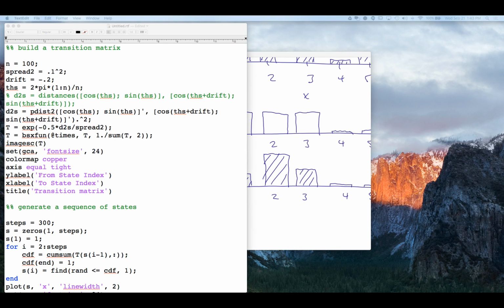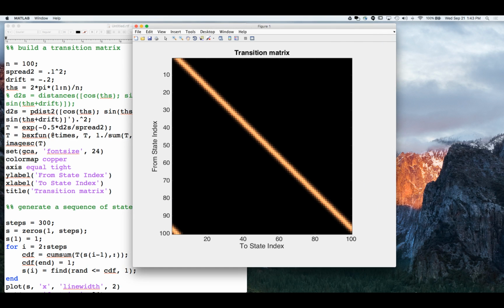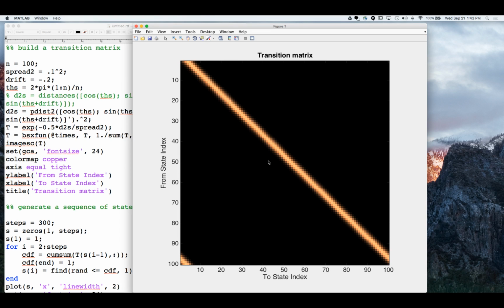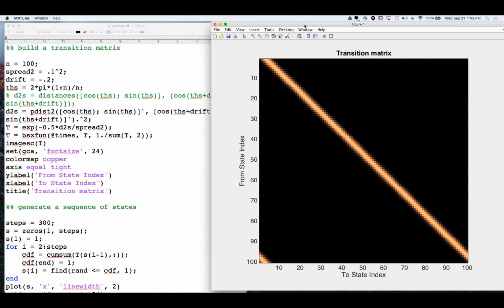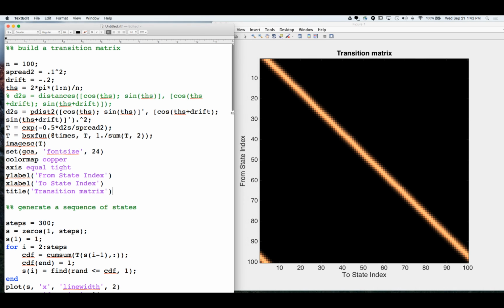All right, so let's start out here with build transition matrix. This piece of code is actually kind of complicated, so rather than going through exactly what it does, I'm just going to show you what it does. It builds this matrix. This example is going to have 100 possible values of the state.